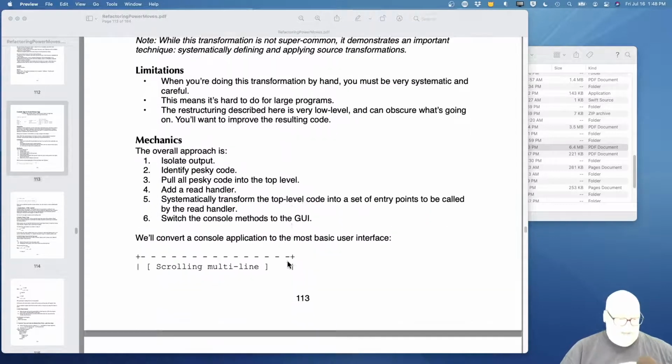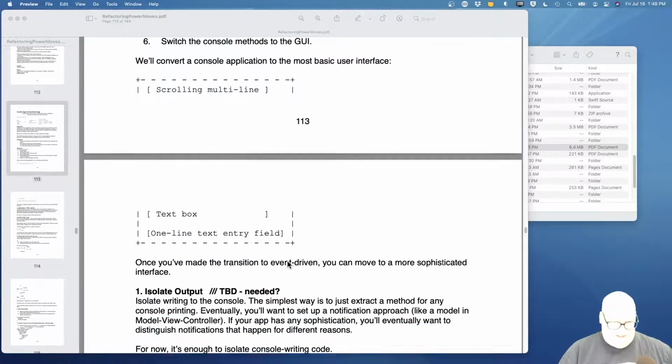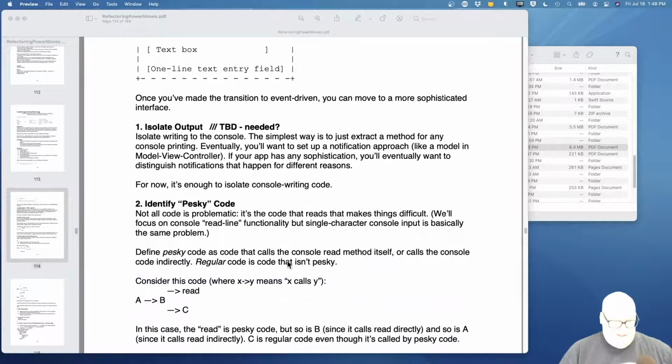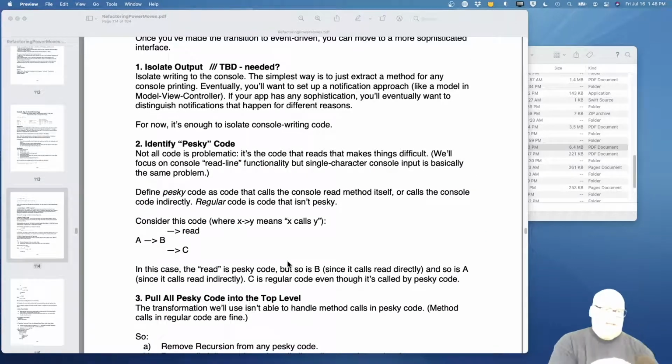Yeah, this is a major change. All right. So, okay. Isolate the output. Identify pesky code.